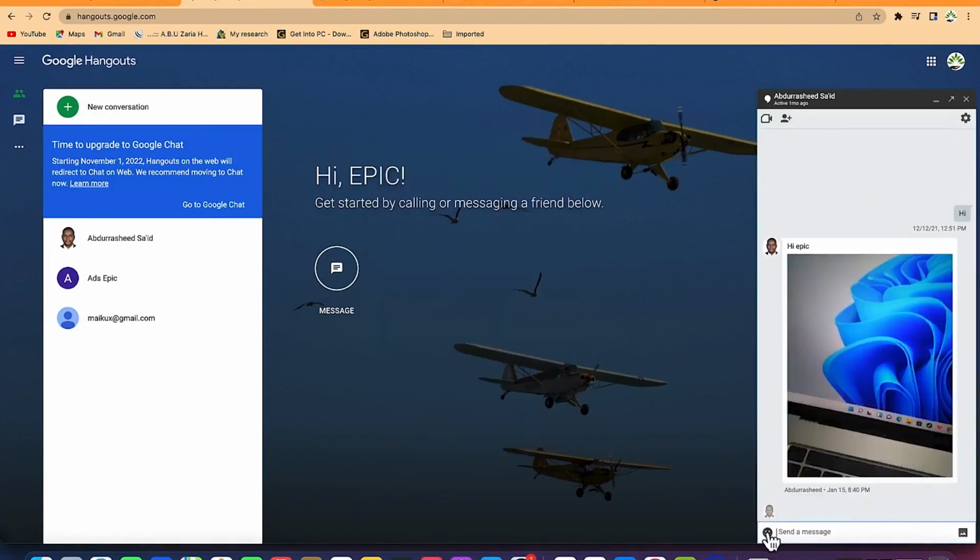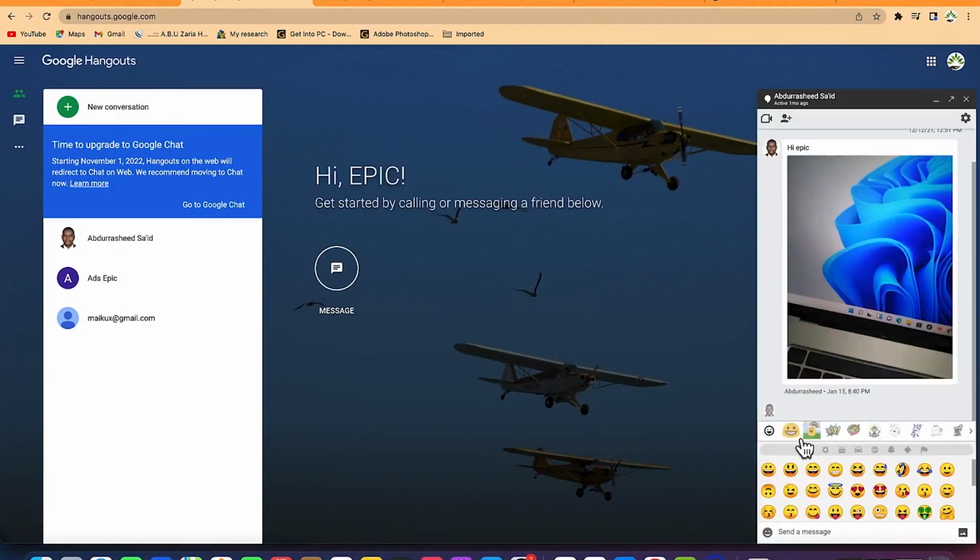You have the range of other options over here to send different kind of emojis. You can highlight and send any emoji of your choice. Okay, depending on what your conversation is about, you can select any emoji and you can send directly.